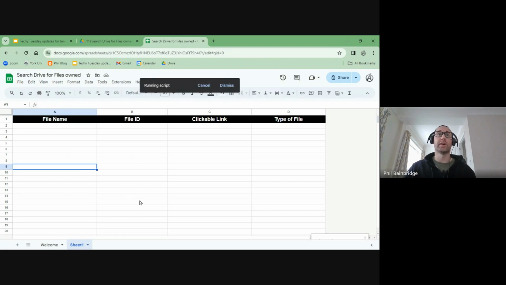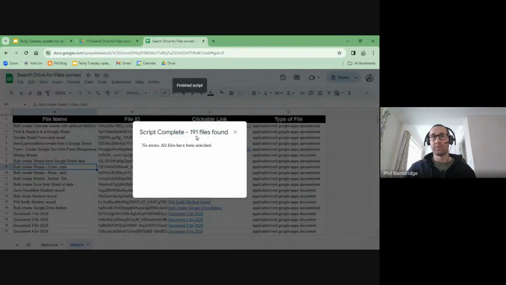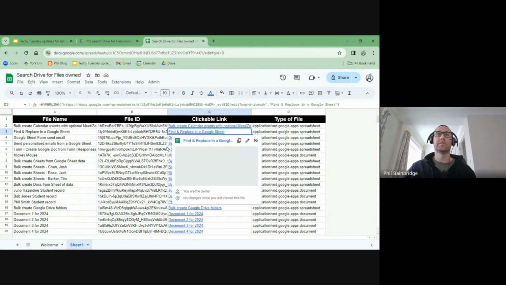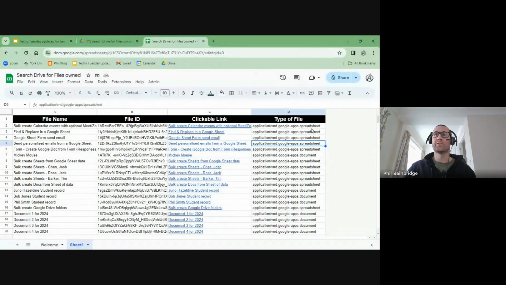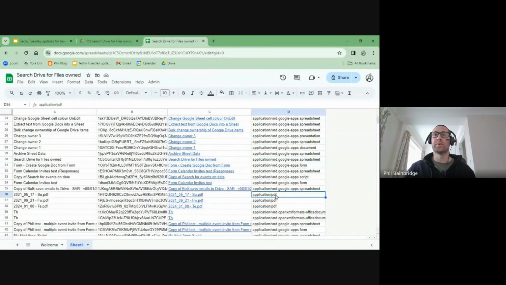Basically, I click the menu item and I get it to start searching my entire Google Drive for everything that I own. Boom. What was that, 2 seconds? 191 files it's pulled together. What does it look like? That's the name of the file. That's just its ID because I could pull it out and might use it for GAM if I needed. There's a clickable link to each of the actual items. And again, I could tidy this up, but is it a spreadsheet? Is it a document? Is it a form? Is it Apps Script? Is it PDF, etc.?